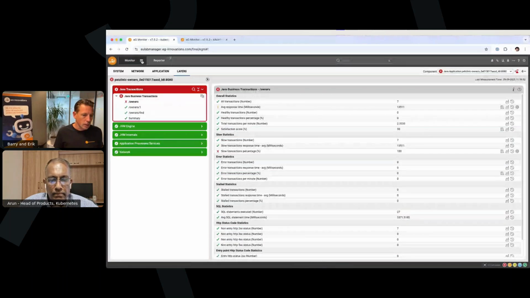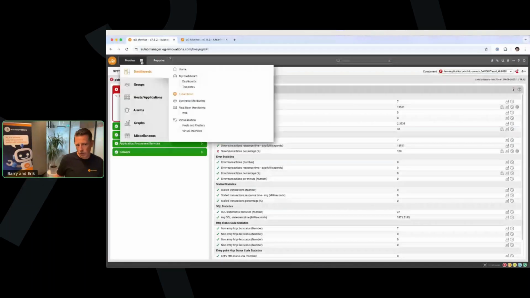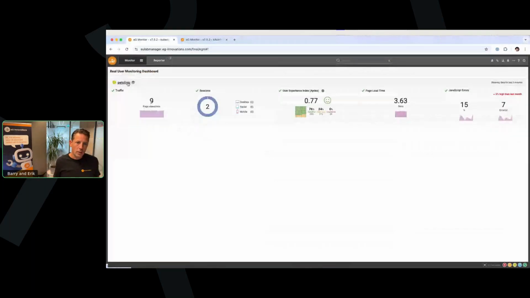So within EG, we've pretty much supported APM, application performance monitoring, for many years, and now we have also included the same functionality on top of Kubernetes, of course. To start with the first functionality, real user monitoring. That gives us insights into how well the application is performing from a browser perspective. So on the endpoint of the end user accessing the application.